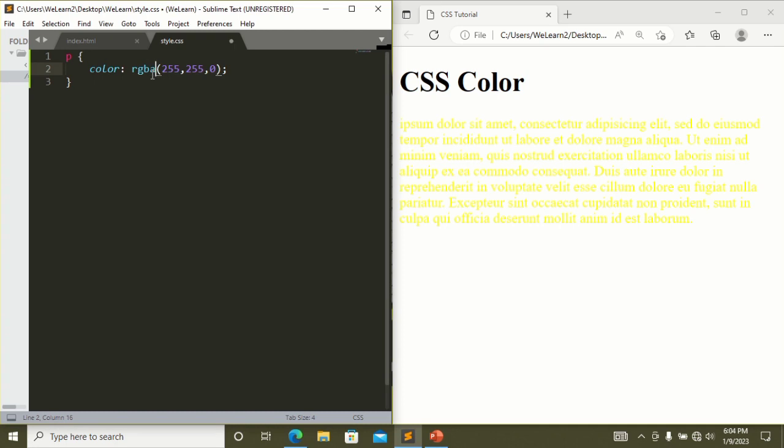And we have RGBA. Simply, the A stands for alpha. That's the opacity of it. The A ranges from 0 to 1, that's the range, 0 to 1.